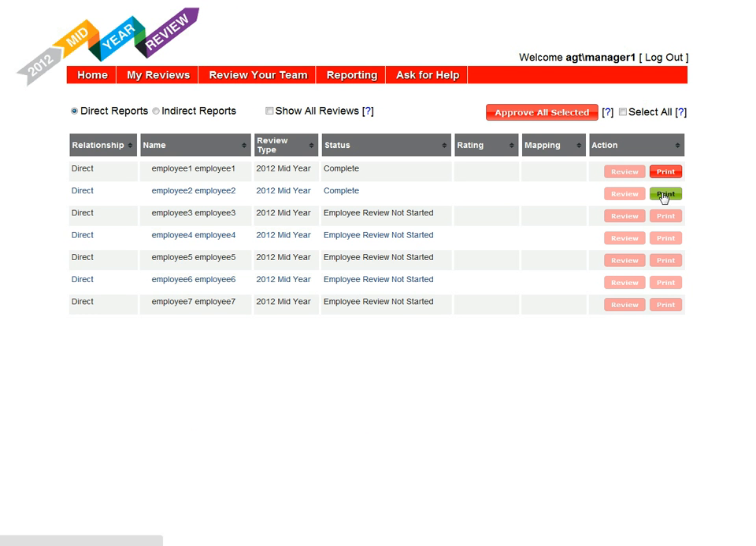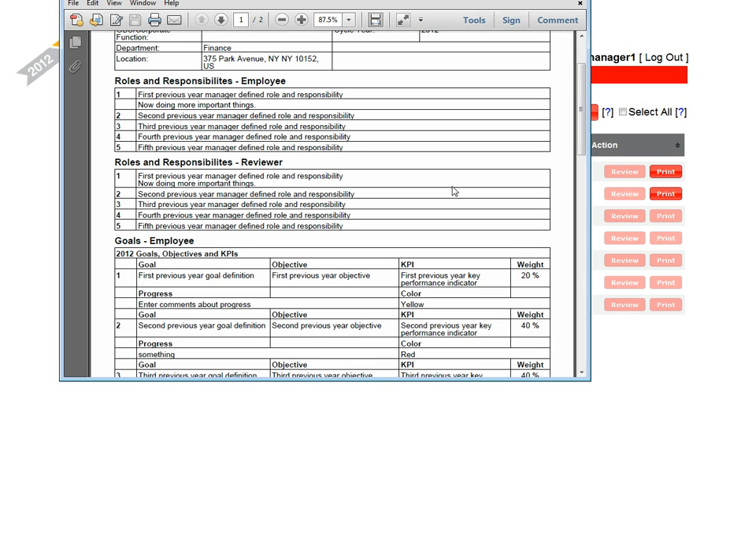The manager can print at any time and see what the employee entered with the employee's comment, and now the new role there as defined by the manager.